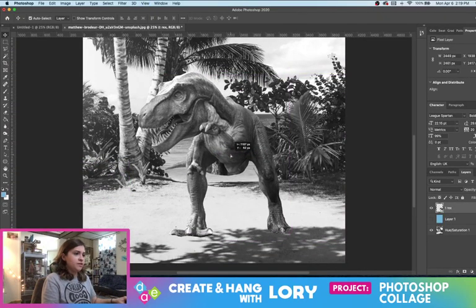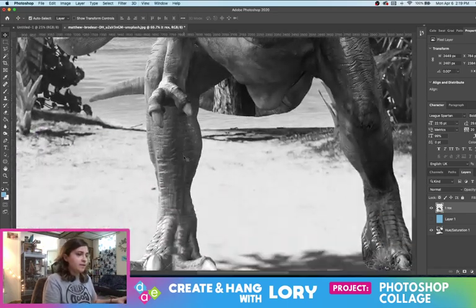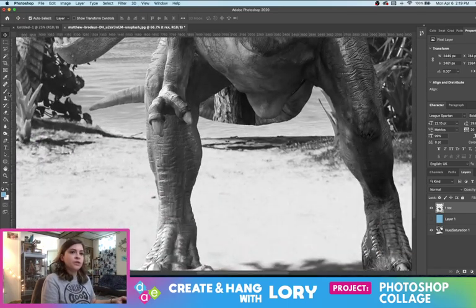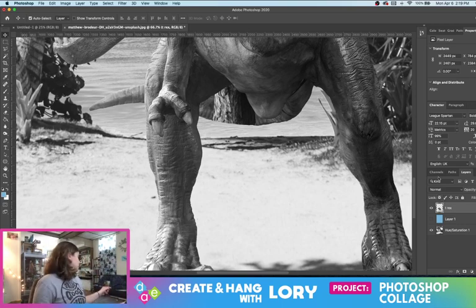Yeah, so let's work on this tail thing because it's kind of bugging me. So we're gonna use the clone stamp tool. So first what I wanna do is I'm going to, hold on a second.